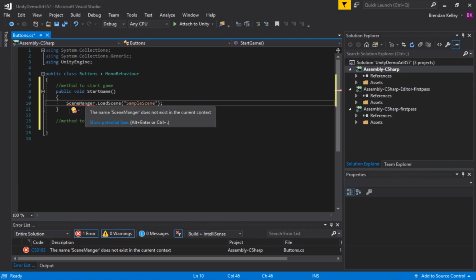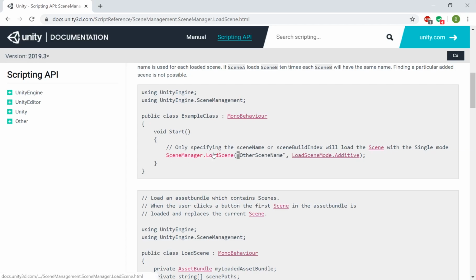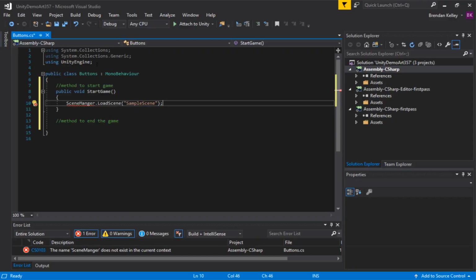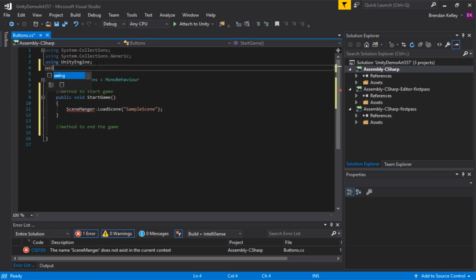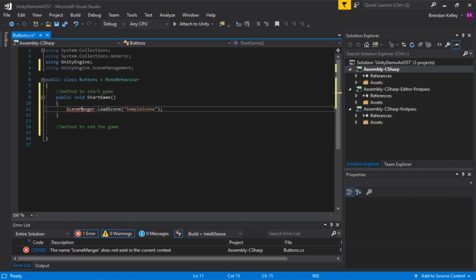You will notice, though, we have a problem. It's saying, hey, SceneManager doesn't exist. How can that be? If we look at the actual scripting API, it says SceneManager.LoadScene is a thing we can use. You'll notice up here, though, they have this line, using UnityEngine.SceneManagement. That is a package that they are bringing in to the actual script that allows them to do that. So what we need to do is type up here, using UnityEngine.SceneManagement, semicolon.